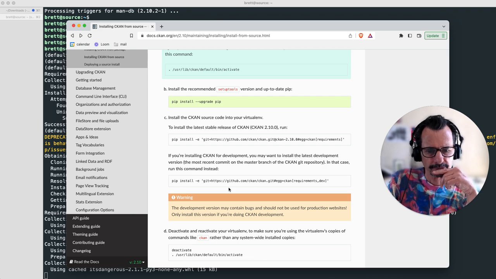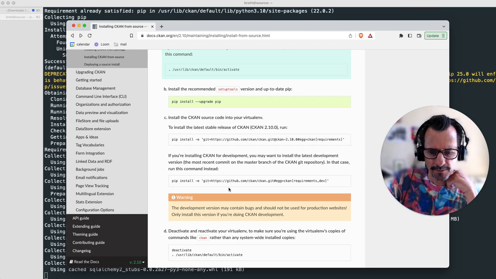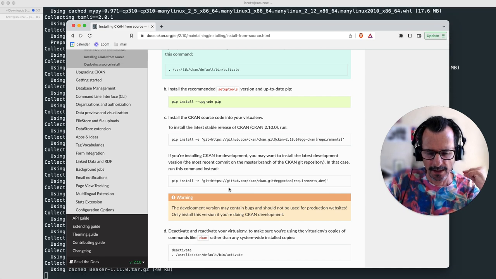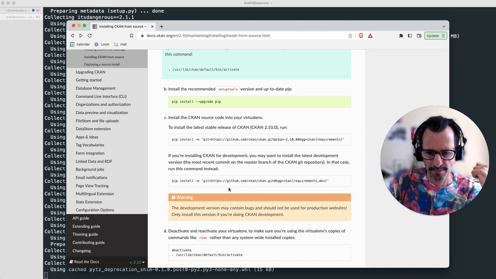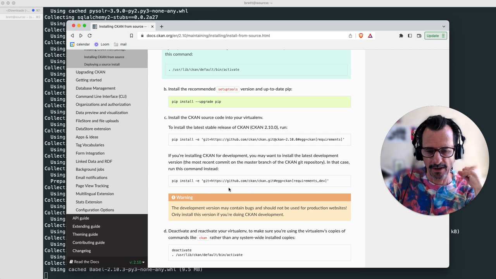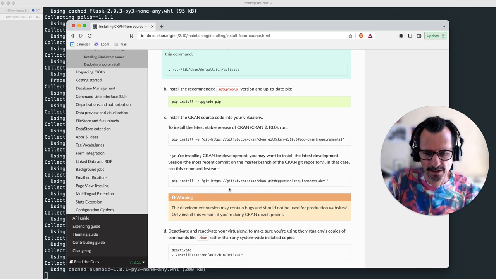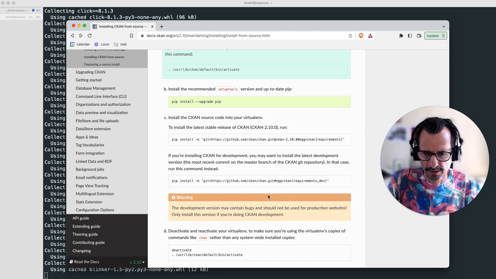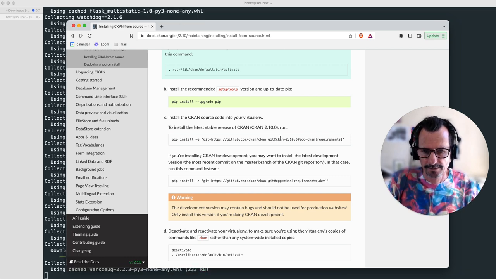And master is generally a good option, but especially the development version, as it says here, may contain the odd bug, so avoid it for production. But 2.10 is the latest stable, so in a production environment you definitely want to install 2.10 at the moment.